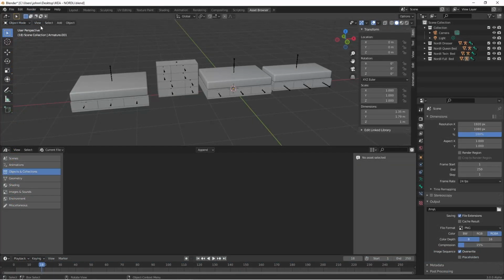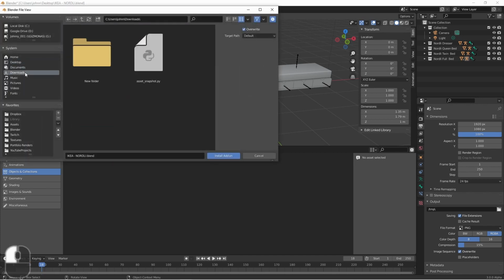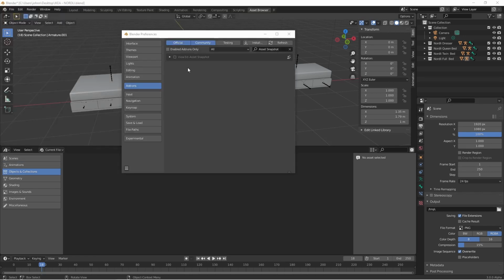So back in Blender, I'm going to go to my Edit menu and go to Preferences, choose the Add-ons tab, and click Install. I'll go to my Downloads folder and choose my assetsnapshot.py file. Make sure to check the box to enable the plugin, and close the Preferences window.